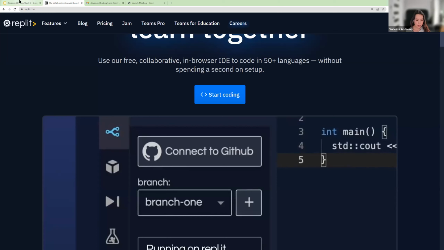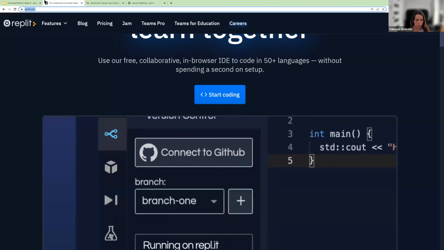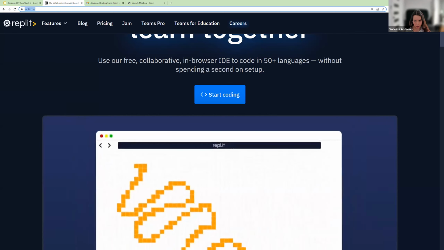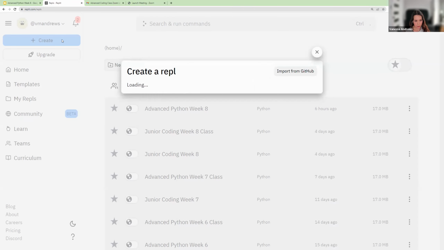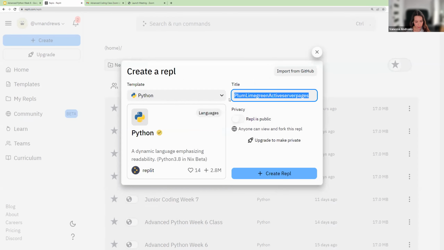So I'm going to need you guys to create a new REPL. I'll just link the site again. That's replit.com. And I'll share my screen. All right. And as usual, just log in. I'm already logged in and create a new REPL. Python. Advanced Python Week 8 class. Make sure it's Python, create.